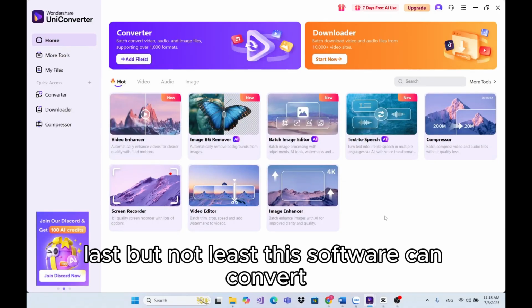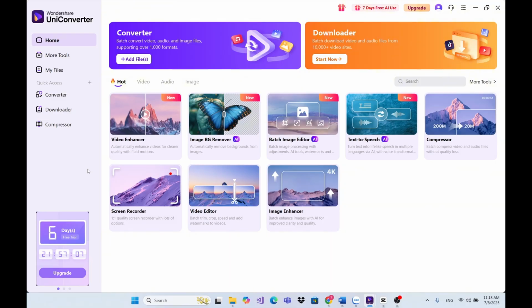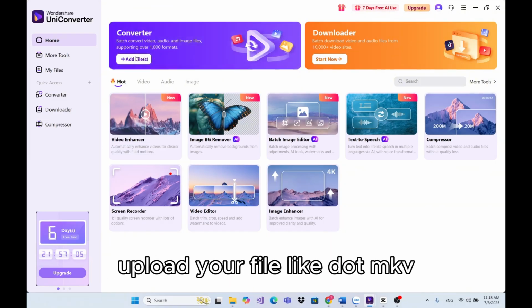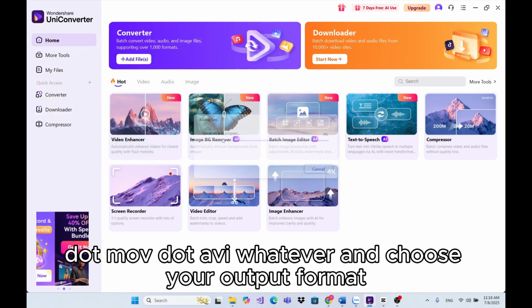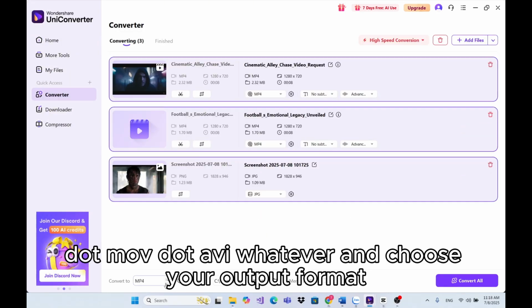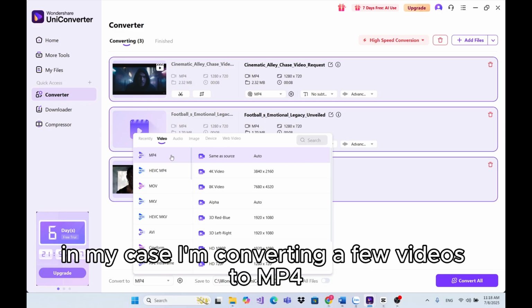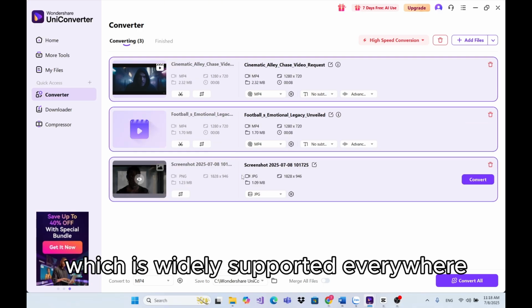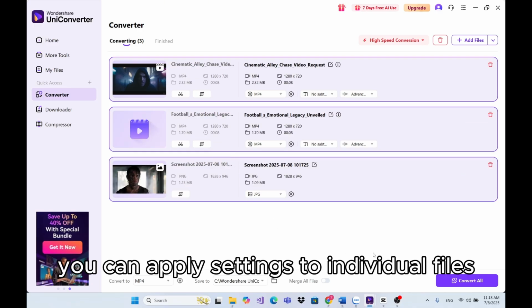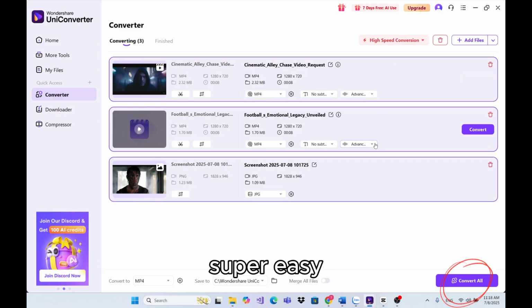Last but not least, this software can convert over 1,000 different file formats. Just head to the Converter tab, upload your file like .mkv, .mov, .avi, whatever, and choose your output format. In my case, I'm converting a few videos to MP4, which is widely supported everywhere. You can apply settings to individual files, or just apply to all with one click, super easy.